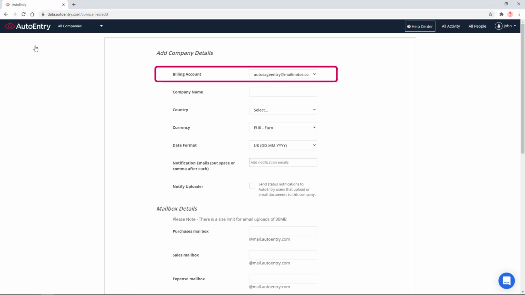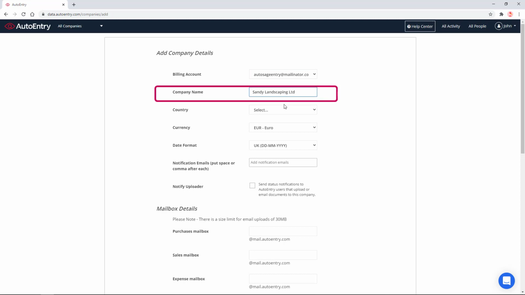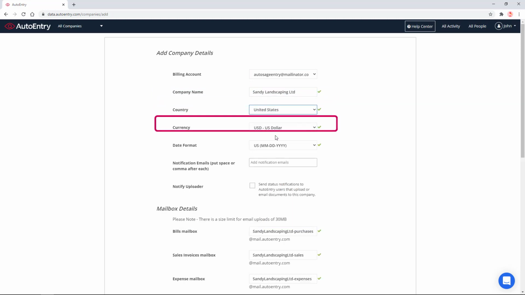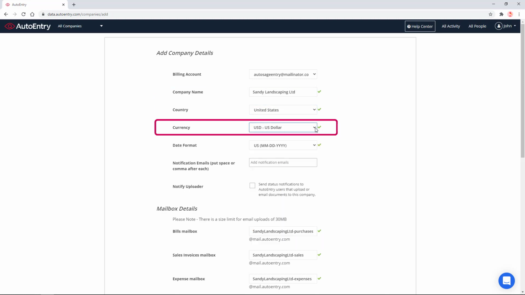If you are an invited user to another user's billing account, you will see both your email address and that of the billing account holder. Ensure the correct account is chosen, as this is the account that will be charged for this company going forward. Let's enter a company name, in our case, Sandy Landscaping Limited. We select a country, United States in our case. The currency defaults to US dollar, but it could be modified as needed.